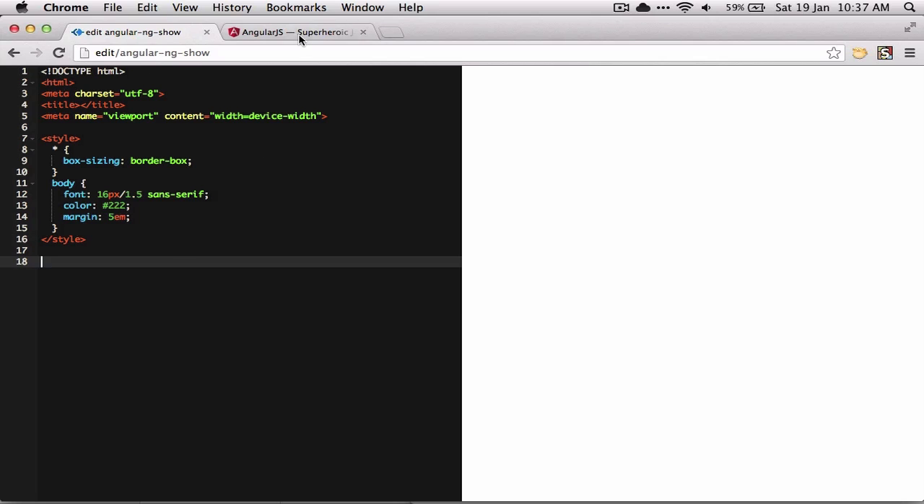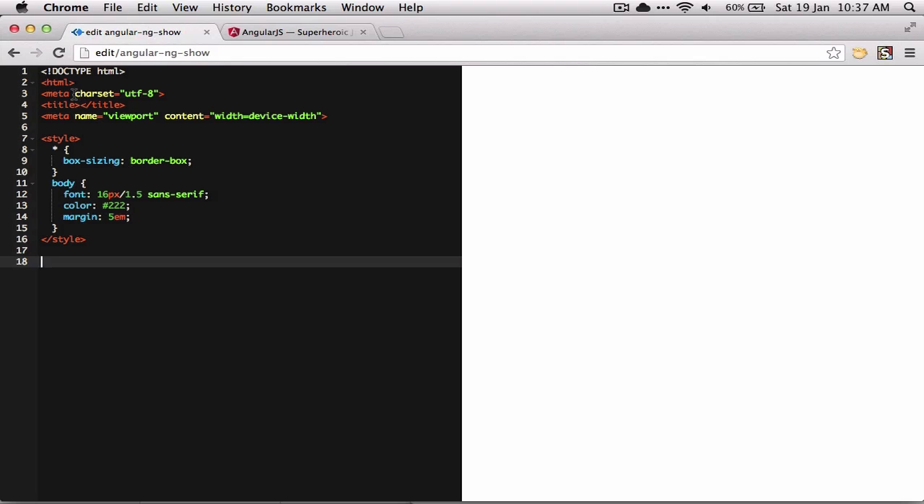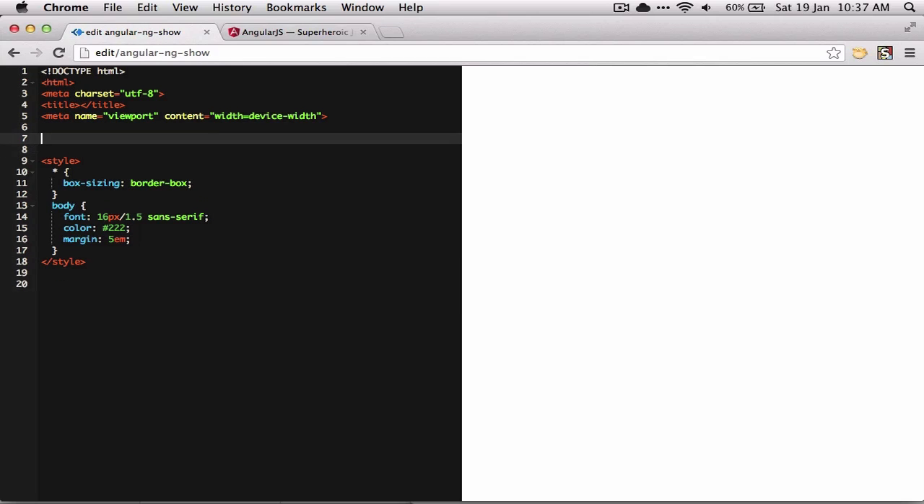Angular's not on the page and hasn't been instantiated, so I'm going to head over to the Angular website and grab the script tag from one of their examples. I'll drop it into the page here and then add the ng-app attribute to the HTML tag. So that will instantiate Angular on the page.